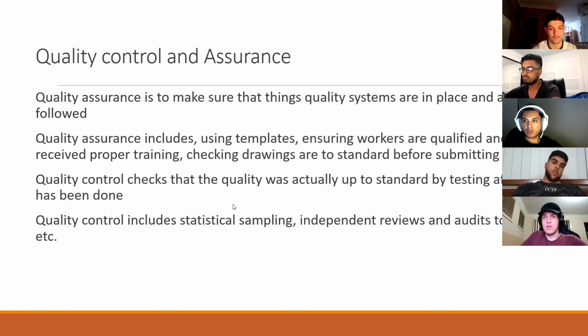To ensure quality assurance is followed correctly and the project is up to standard, quality control procedures should be implemented to measure the quality of the project after work has been done. Quality control measures that will be implemented include statistical sampling, independent reviews, and safety audits, etc.